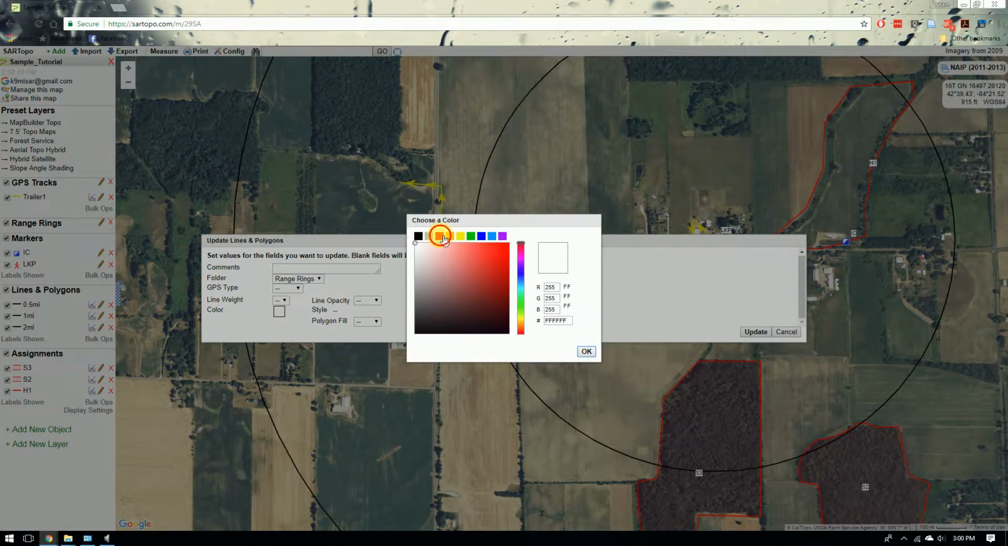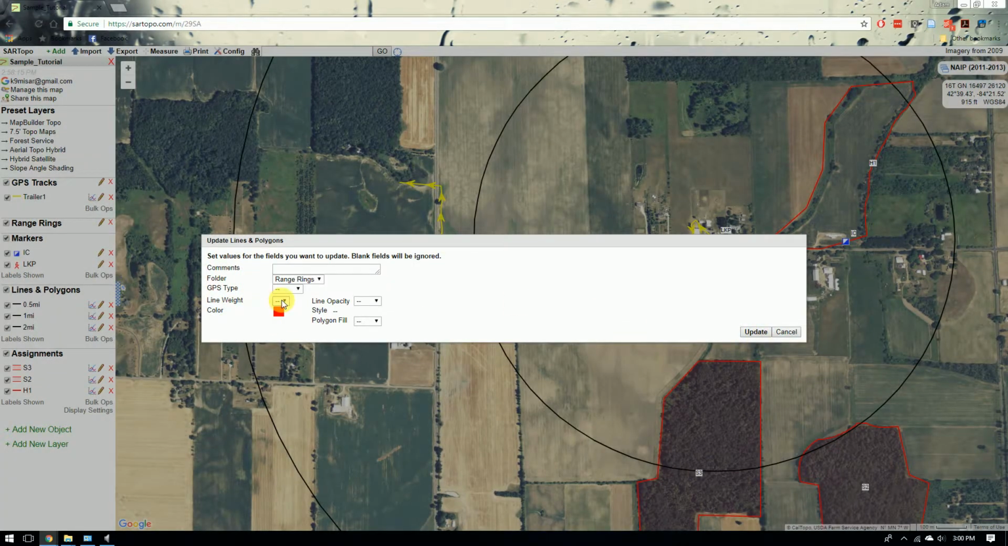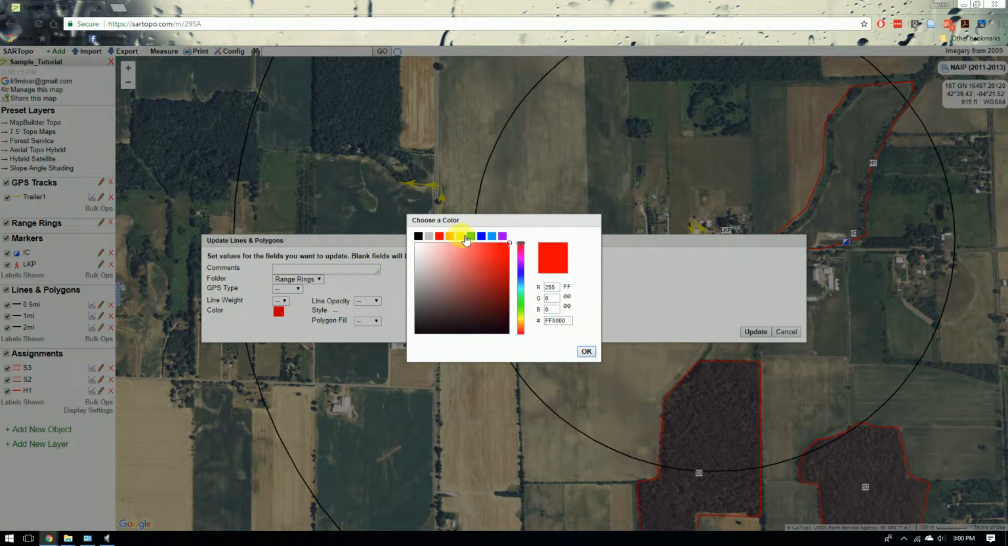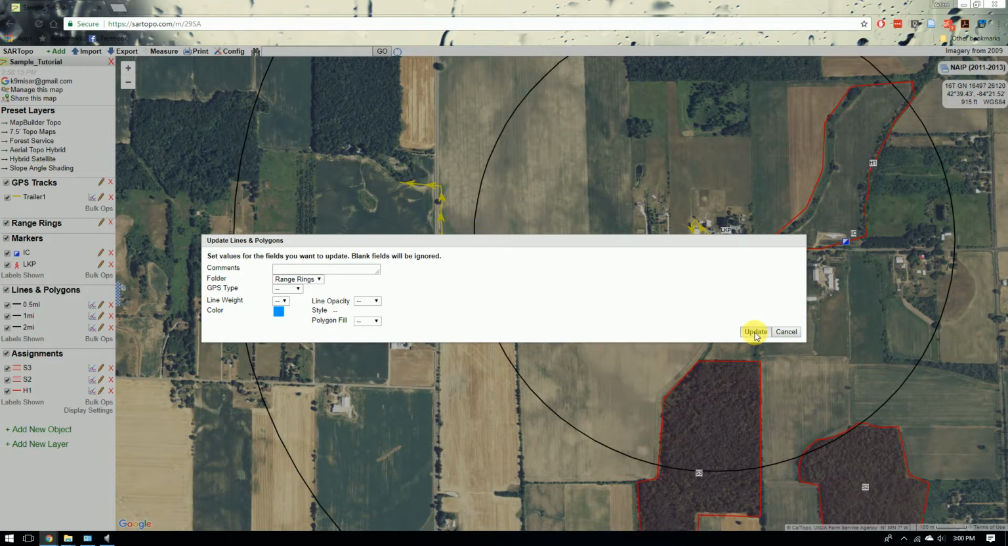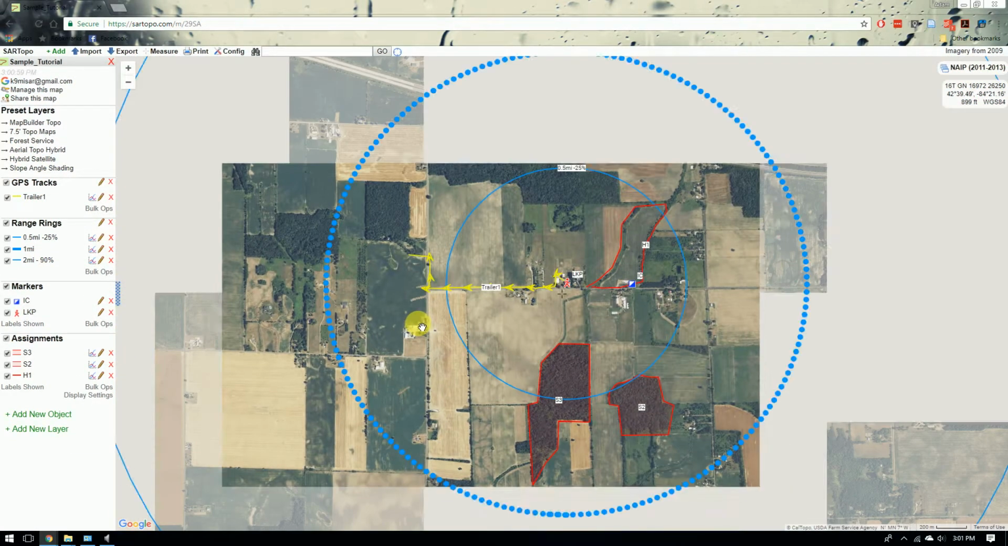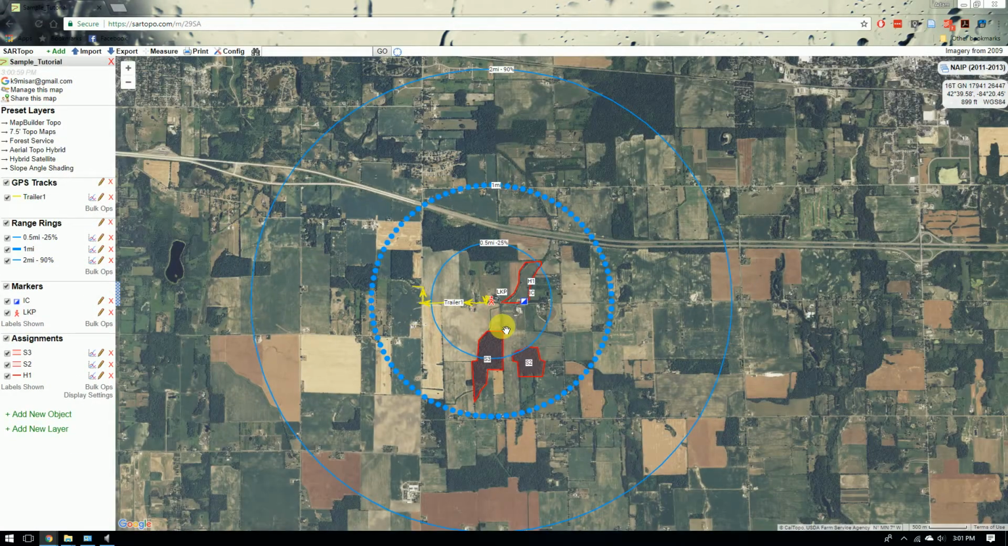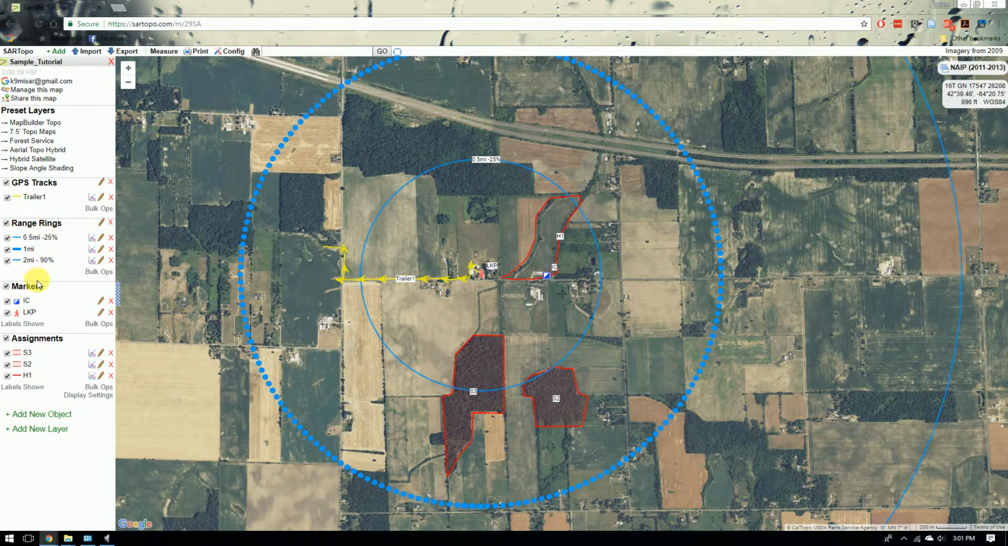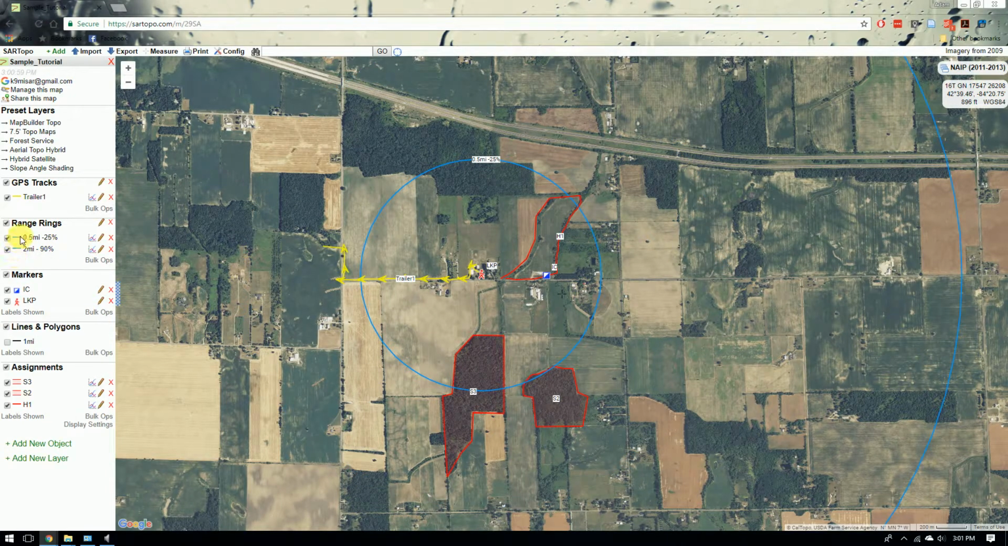Maybe you want all of your range rings to show up in red on the map. We'll do that for this purpose, just to show. Actually, everything else is red, so let's make them blue. And then we update, and we now have all blue range rings, and they're all inside of the range rings folder. So that way, if anybody looks at this folder, they know precisely what that is, and it won't be confusing, hopefully, to them.